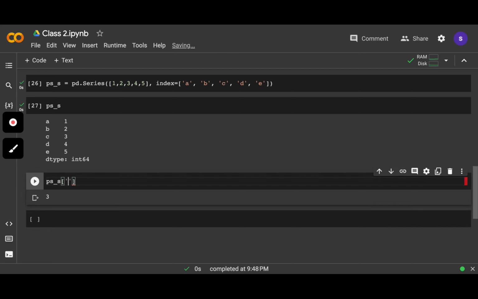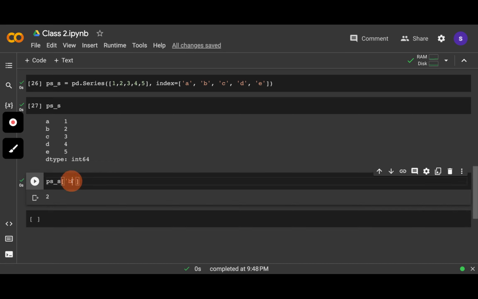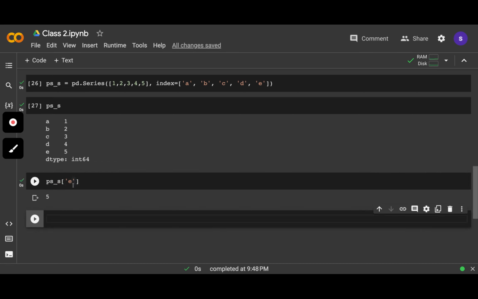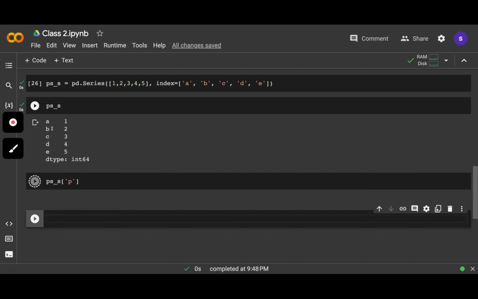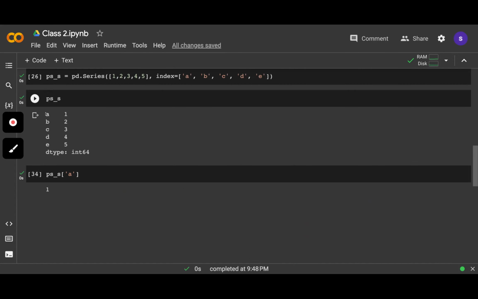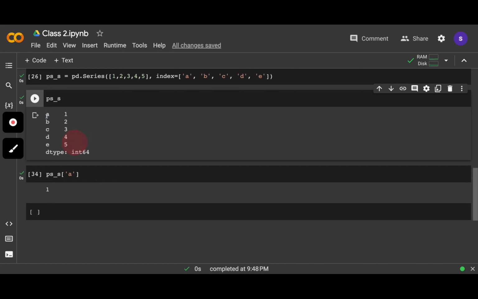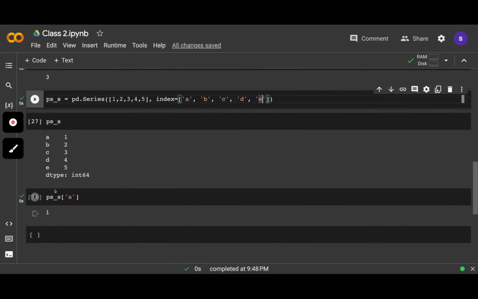In a data frame, then again it would change. See, now let's say you put anything, p was not there, so it would give an error. But a is there, so we have now changed the index. So we can put anything in the index. This can be a b c d e or anything, whatever you want.